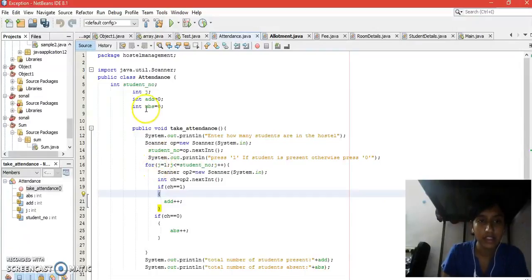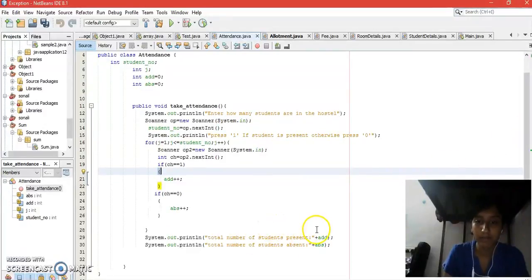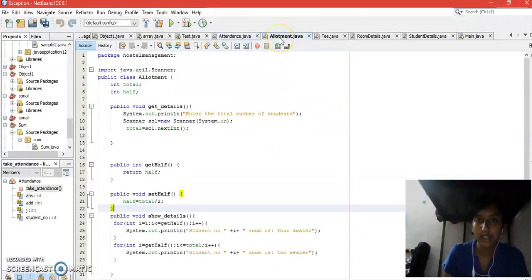So here I've initialized an integer variable j where j is equal to 1, j is less than the number of students entered by the user, and j plus plus. Then present is marked to the student, and if the choice is 1 then the number of students who are present will be incremented, and if the choice is 0 the absent students will be incremented. And while printing, finally the total number of students present will be printed, and the total number of students absent will also be printed. So this is for the attendance.